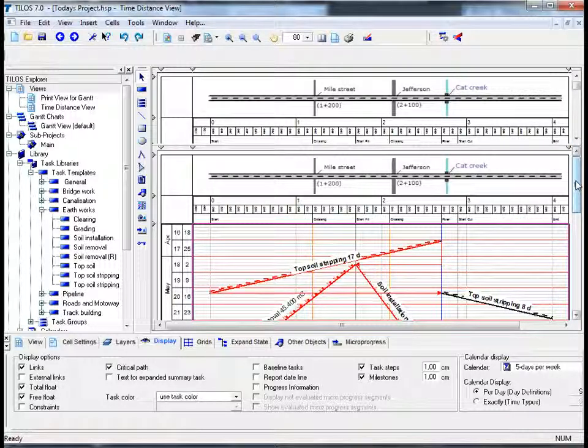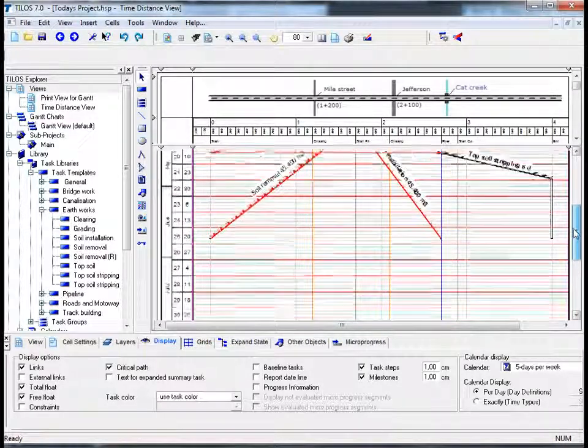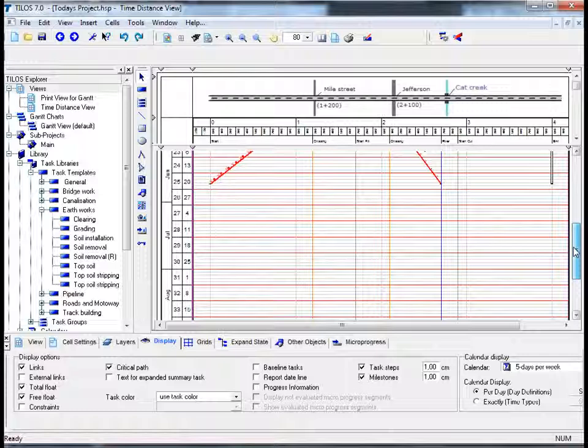If I proceed to the bottom view, clicking on my scroll bar, I can then adjust the size of the main working area where I would like to insert further tasks. I'm sure you are familiar with this function, as Excel and other applications enable you to do the same. And it is also possible using TILOS to split the screen horizontally or vertically.